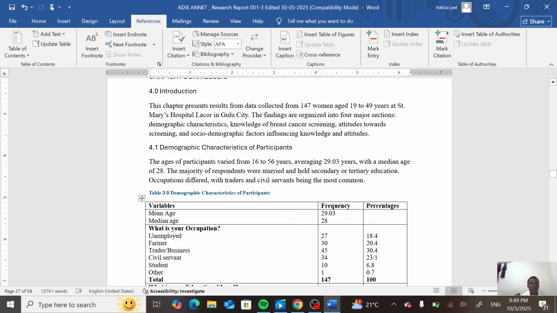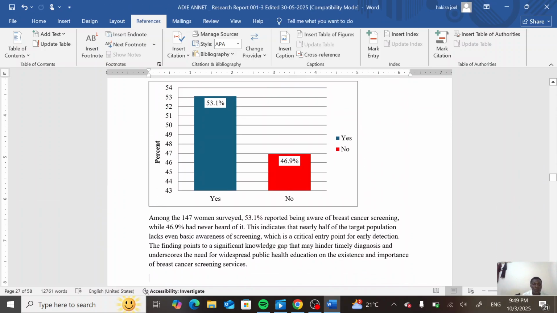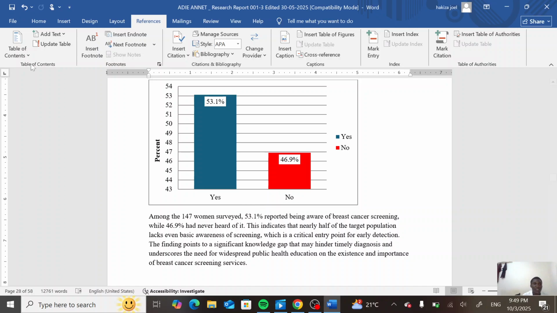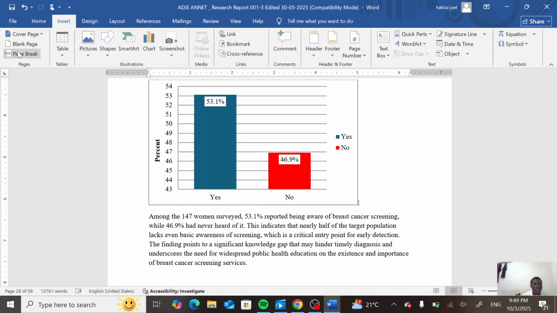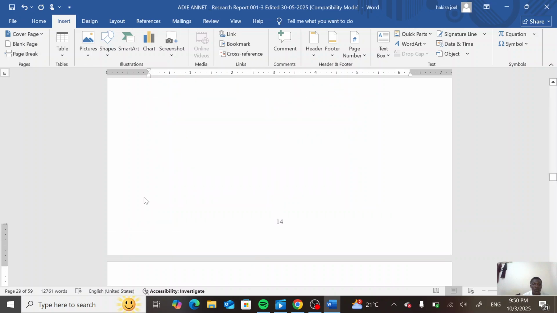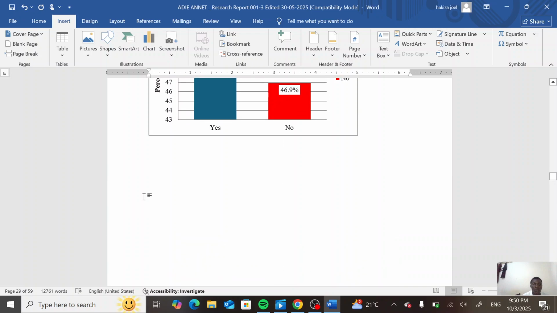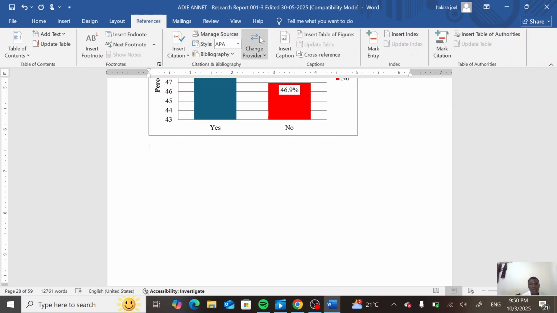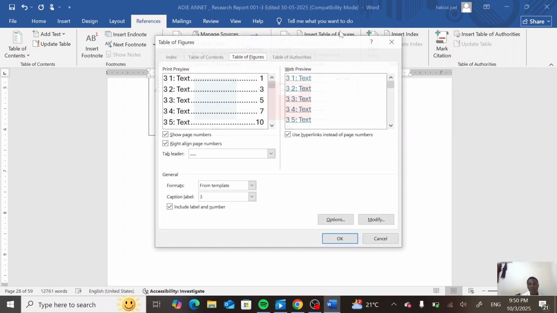Now this table you have added a caption. You want to put it on the other side of the table of contents. So you go to where you want it to be. Let's say you want it to be here. You can come here and insert a page break so that you can put it there. So let's say you want it to be here. You come back to references and insert a table of figures. If you want it to be in this form, it is okay.